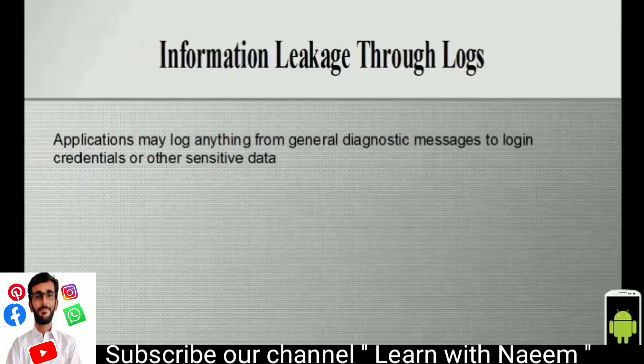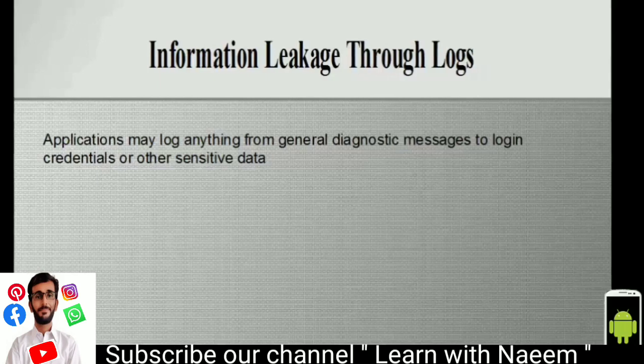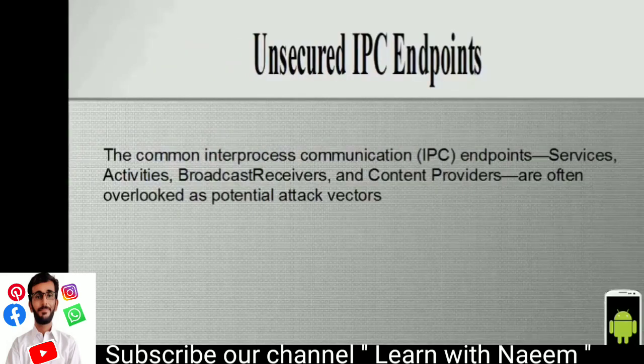The next is information leakage through logs. Android's log facility is a great source of information leaks. The application may log anything from general diagnostic messages to login credentials or other sensitive data. The next is unsecured IPC endpoints.